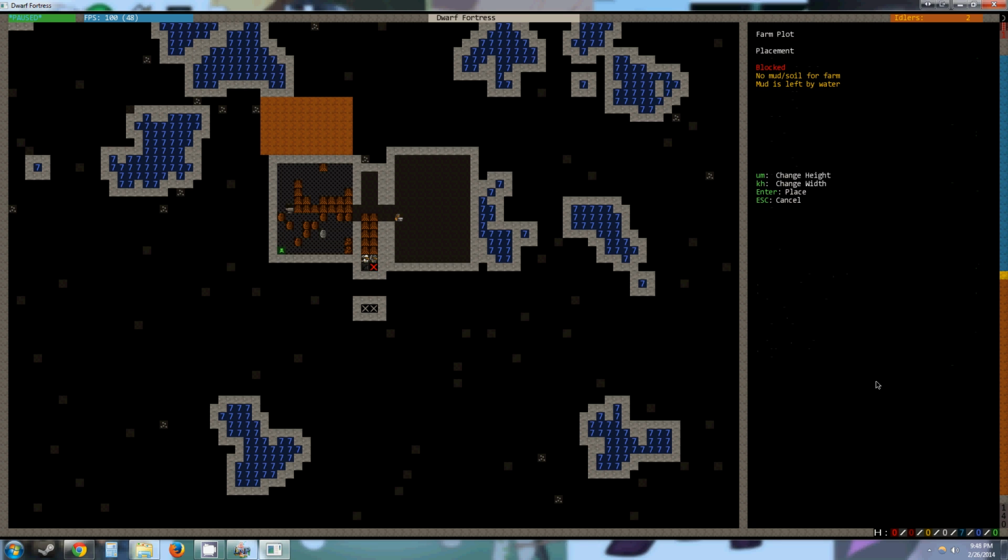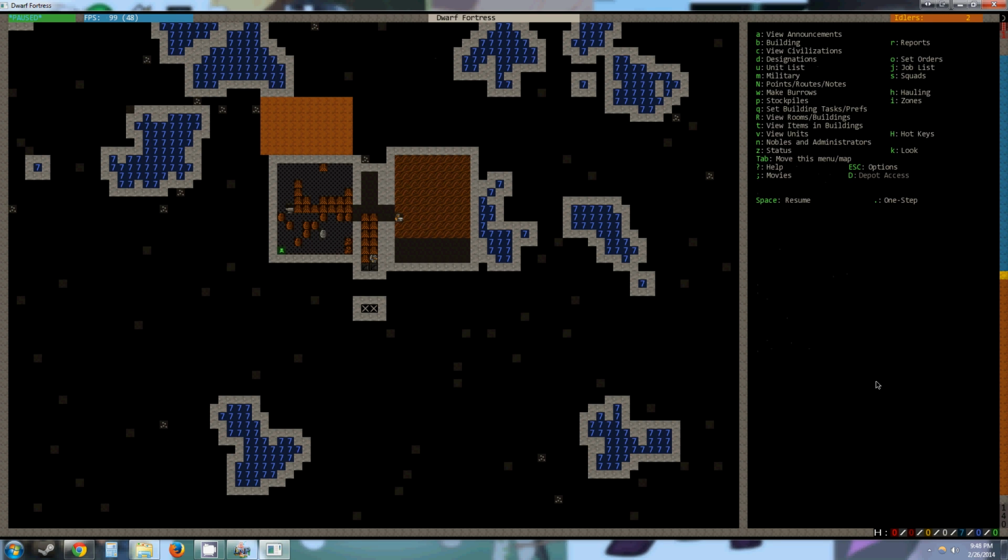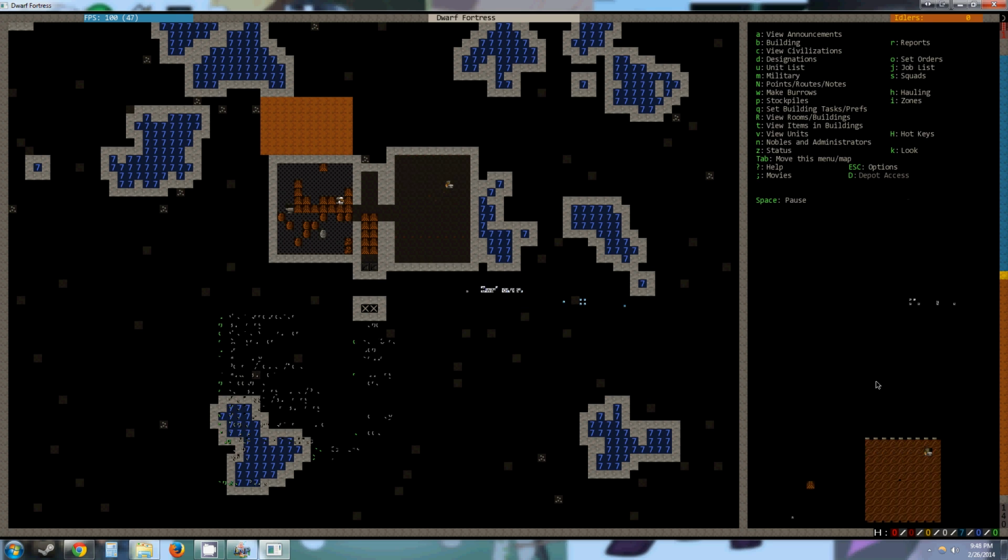Gonna hit B to go to the building menu, and then I'm gonna hit P for farm plot. This will bring up a green X. Now we can use U and K or H and M to make it bigger or smaller. U and K make it bigger. So we're gonna make this farm as big as we can in this spot. And then you press enter to place it, and that'll designate the farm area.